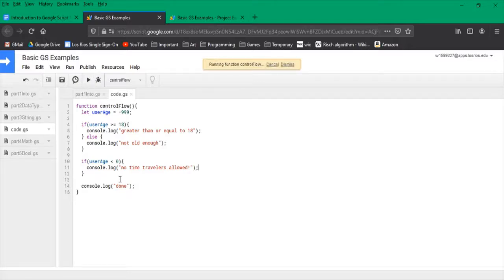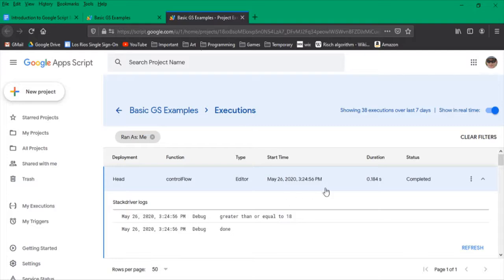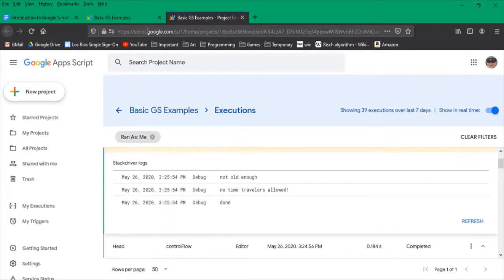I don't know why anyone would have a negative age, but this is the best reason I can come up with. No time travelers allowed, but it also displays this: not old enough.